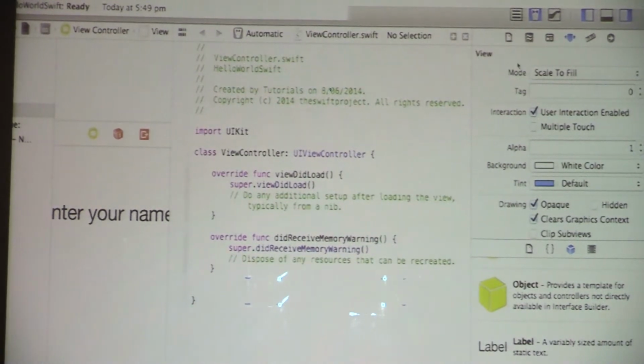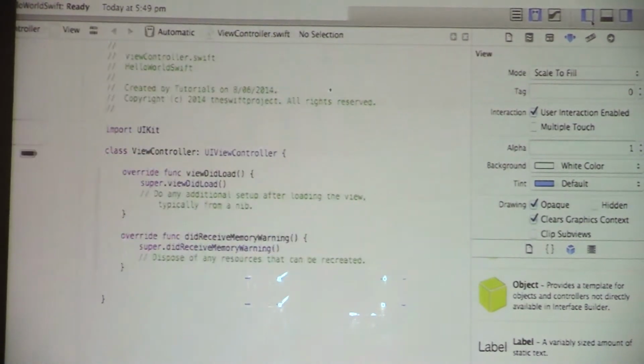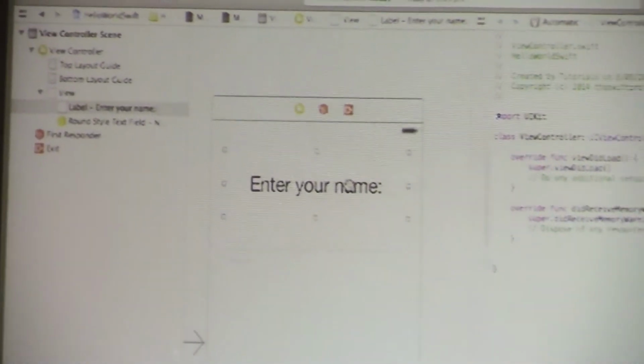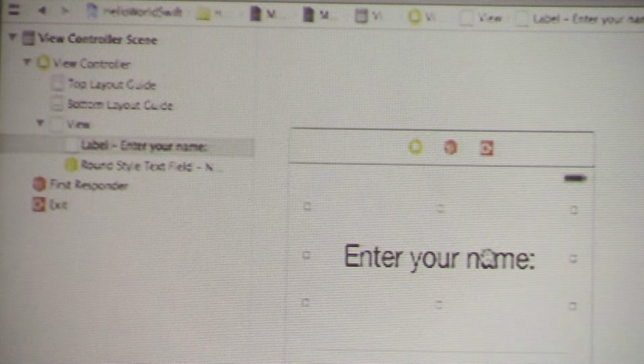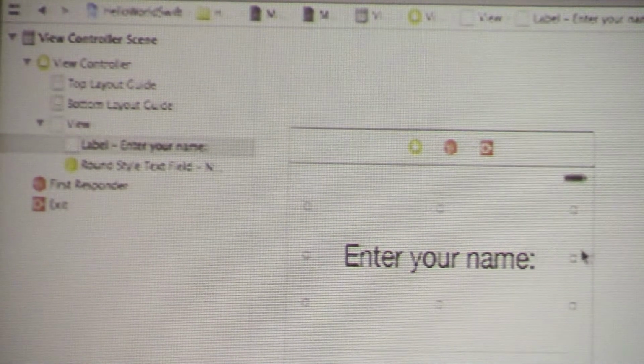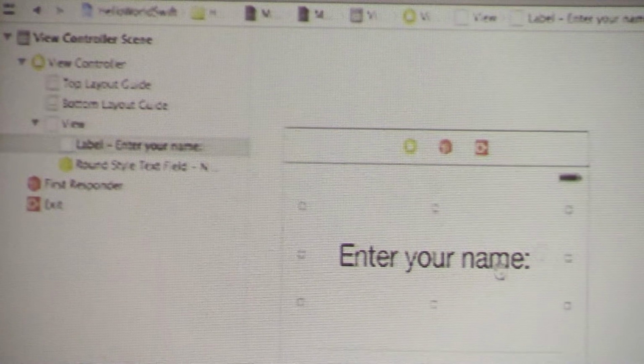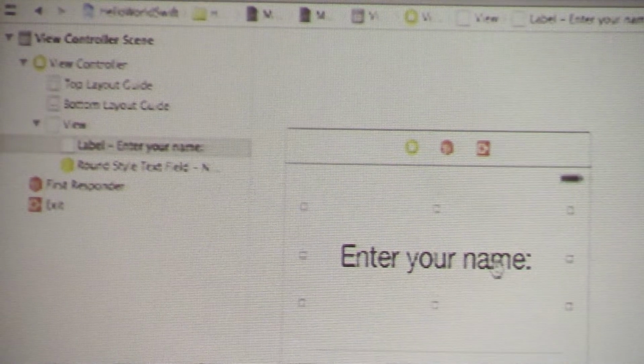Now, just so I can see everything a bit better, I'm going to close the two sidebars because we don't need them for now. So what we need to do is create a connection between the name label and the code in the view controller. This is so that we can adjust the text on the label. So we create an IBOutlet, and that's pretty much the connection. I'll explain it more once we've finished adding the actual code.